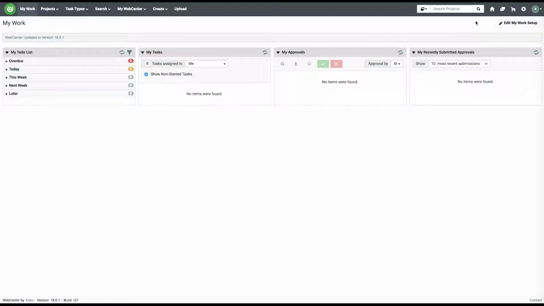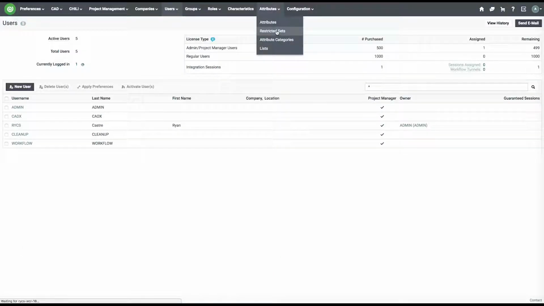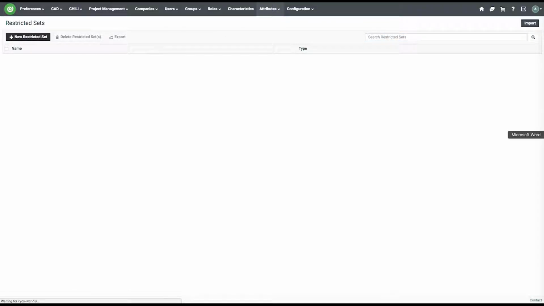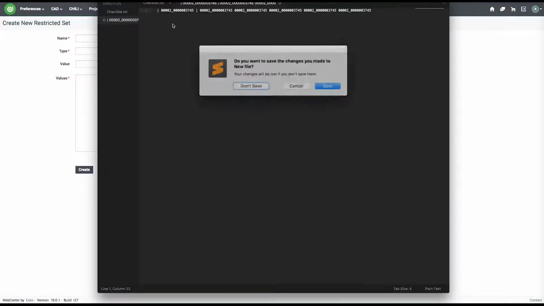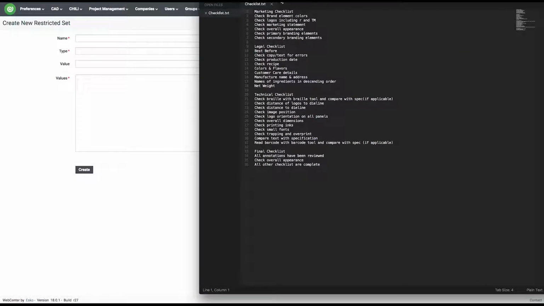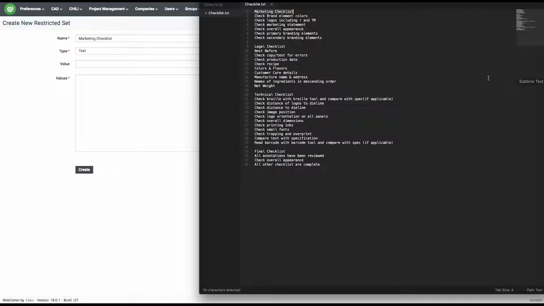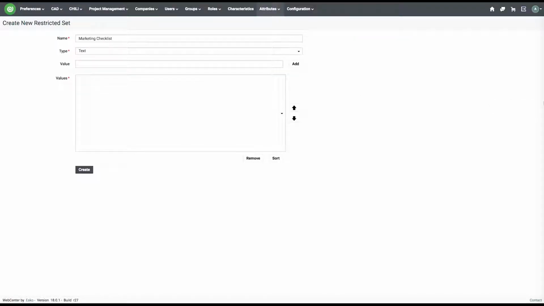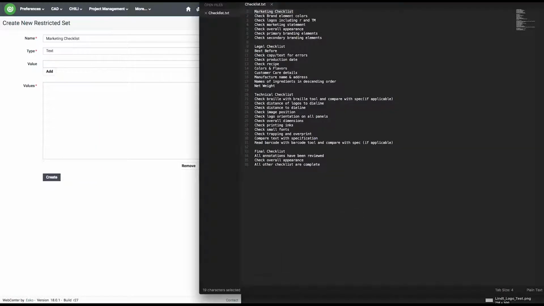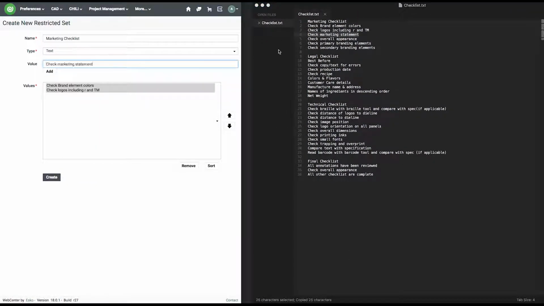So first, we need to go create new restricted sets that are going to have our items for our checklist. So I'm going to utilize this cheat sheet today and start with a marketing checklist. We're going to do text types, and then we will just add all of these items. Make sure as you add them, you click the add button. So that's our marketing checklist.